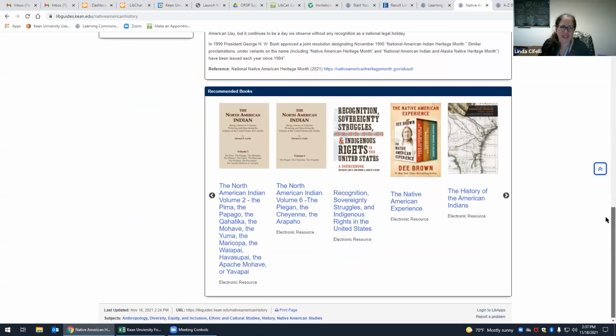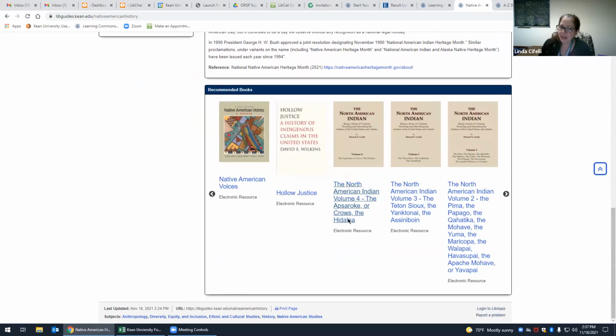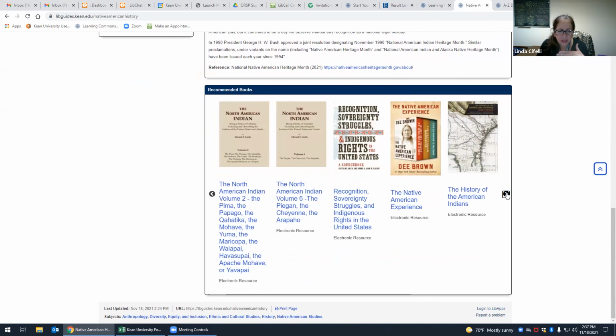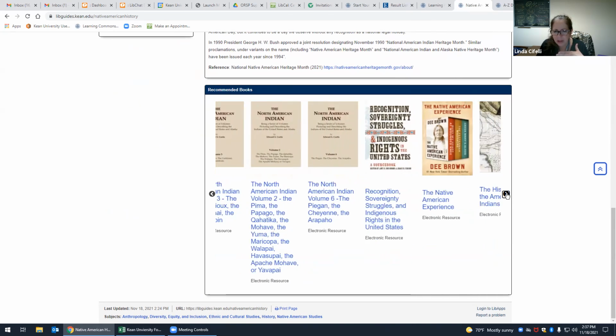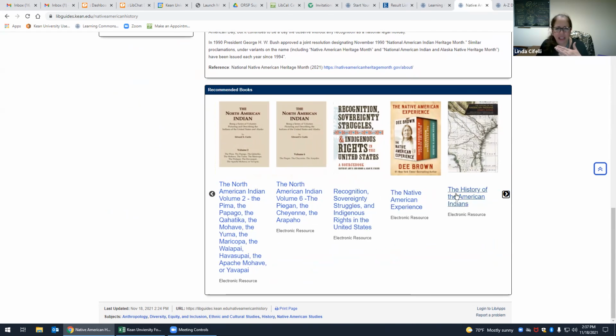When you scroll a little bit further, there is a section labeled recommended books where Craig has inserted book cover images of a number of, I think they're all ebooks that focus on Native American history and other Native American topics. When you scroll over, they're all electronic books. So if any of them had said main collection or reference collection, then you would know that it would be a hard copy or a print book here in the Learning Commons. But these are all electronic books that you can access simply by clicking the link for the title.